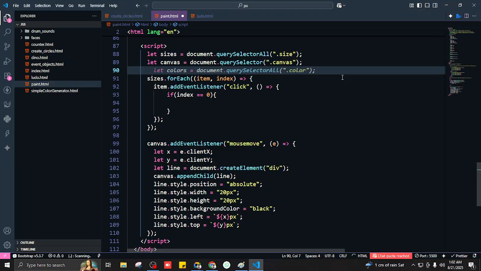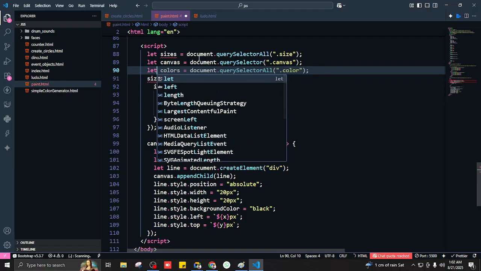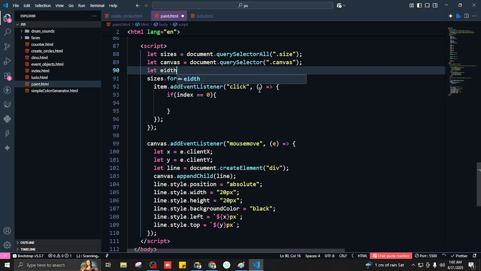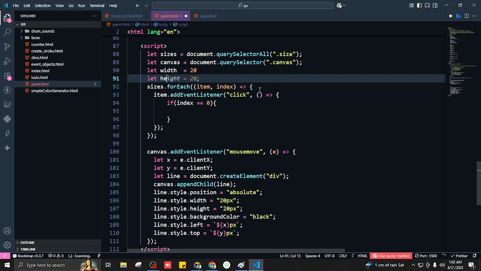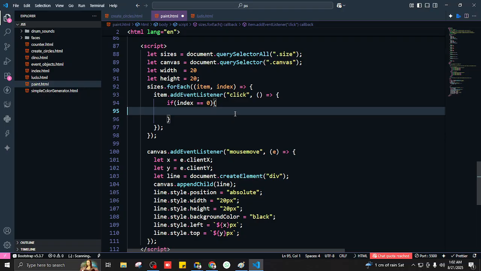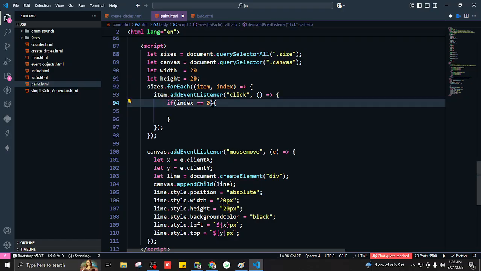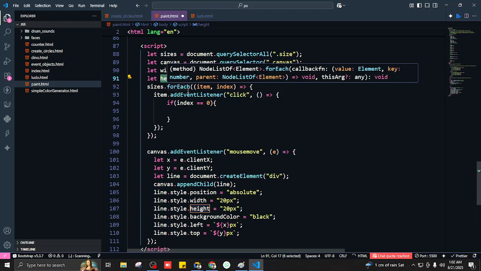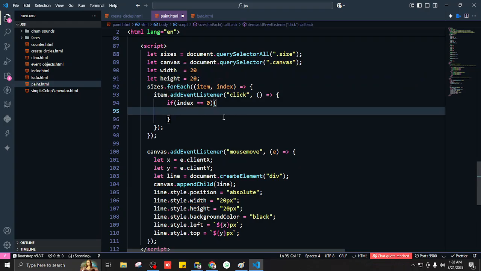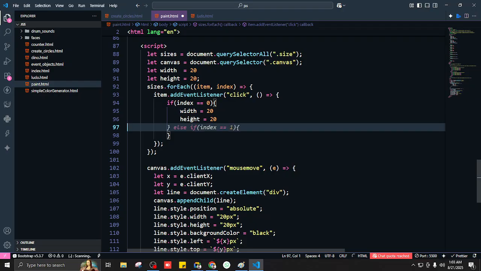So what I'm going to do here is take a variable and call it width, and the default size is going to be 20. Similarly, I'm going to take a variable called height and it's also going to be 20. So the default brush size is going to be 20 by 20. If I click on index 0, like this index, I want my width and height to be what? 20. Good. So if the index is 0, the width and height should be 20.